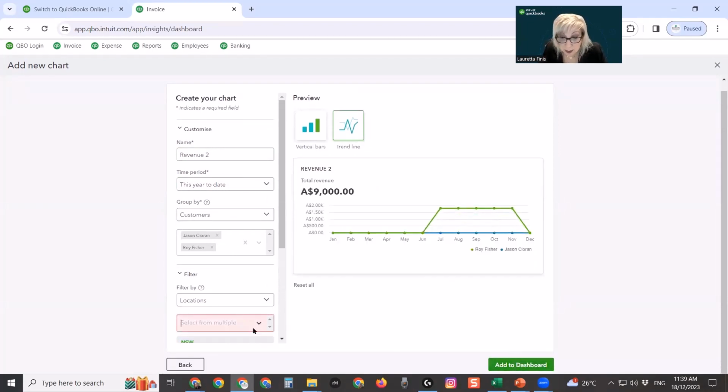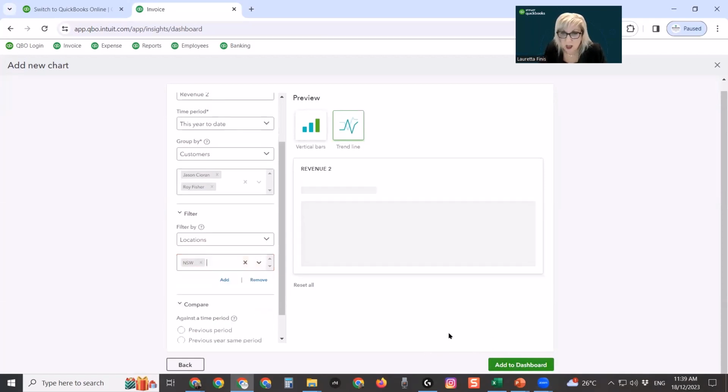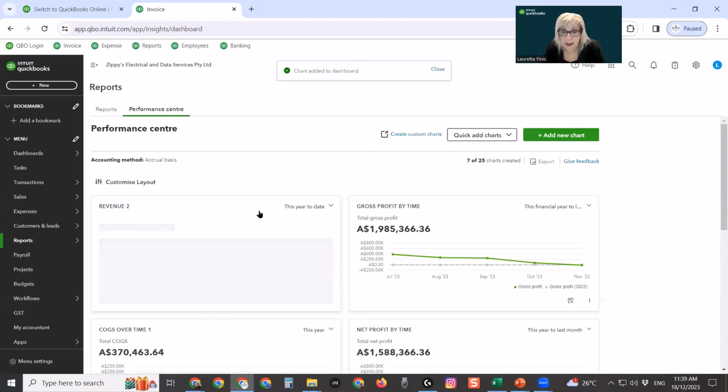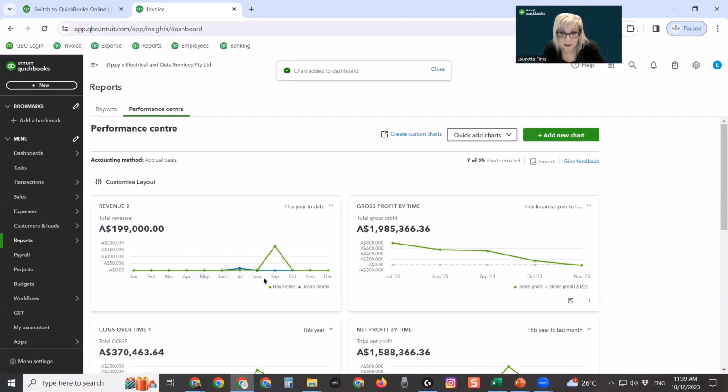Oh, I need something in here, so I'll just say New South Wales. I think they're in Victoria. Oh, we'll add Victoria as well, actually. That way we don't miss out on any of the other information I want to show you. And now you can see we've actually added this in by Roy Fisher, who is green, the green line, and Jason. Doesn't look as if we've done much at all with Jason. There you go, Jason. We've only done 15,000. So that's a really good little tool here, everyone, that you can have a look at your custom charts, okay? And that is now found in your Performance Center.